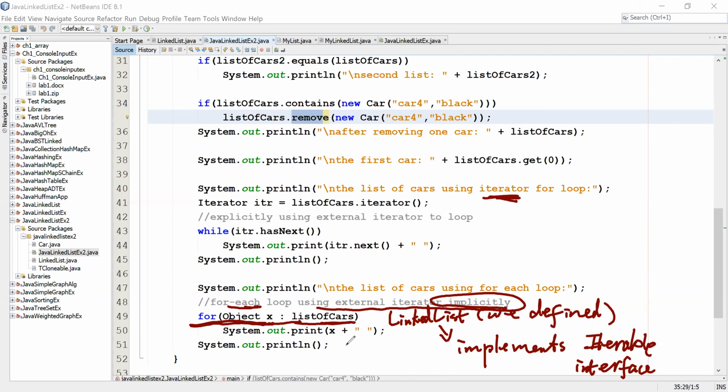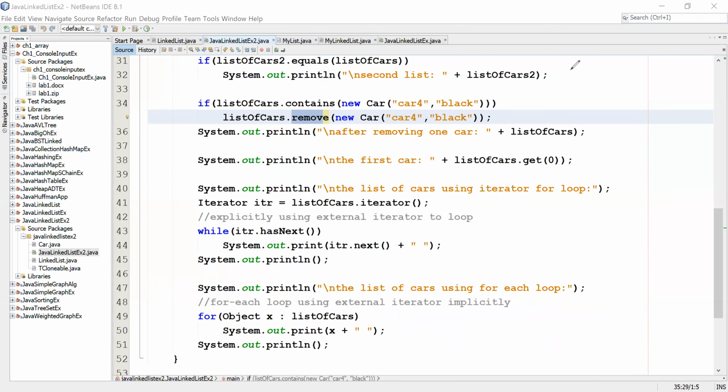Basically, internally it still runs that hasNext and next, so that it can do this for each loop. So this simplifies a lot of our work with the iterator, because we implement the iterable interface.